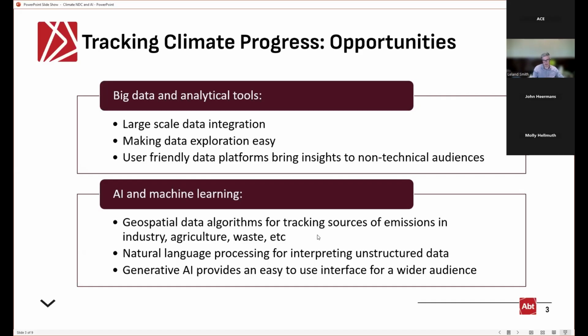So thinking, for instance, about using geospatial and remotely sensed data to track sources of emissions, using natural language processing to understand and interpret text data, and then of course generative AI, which must of course be brought up, provides a really easy to use interface for a broader audience for this kind of data.